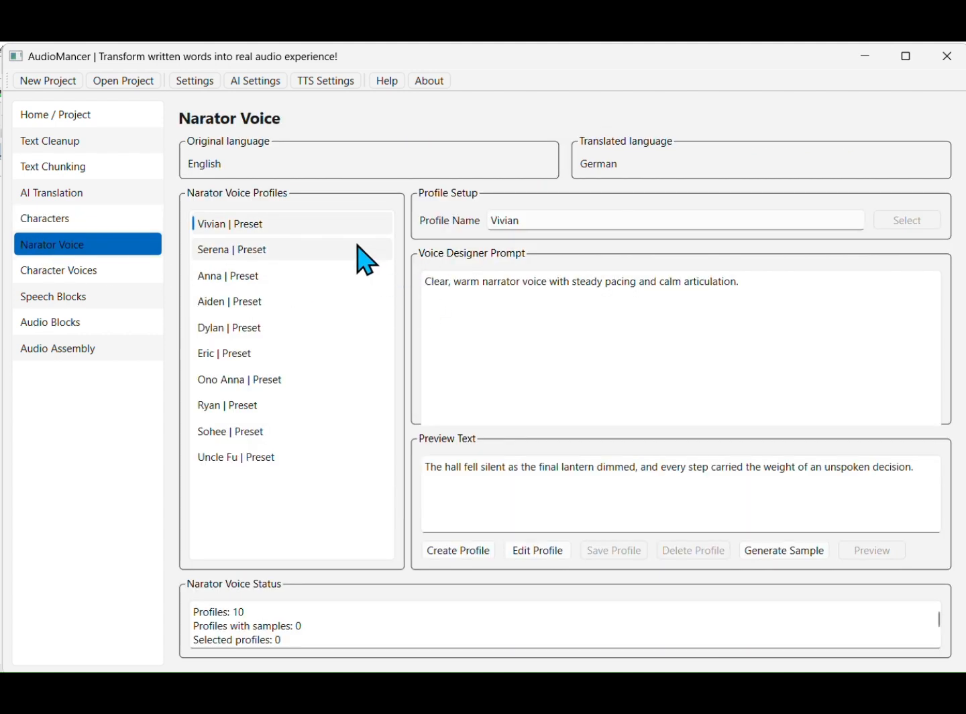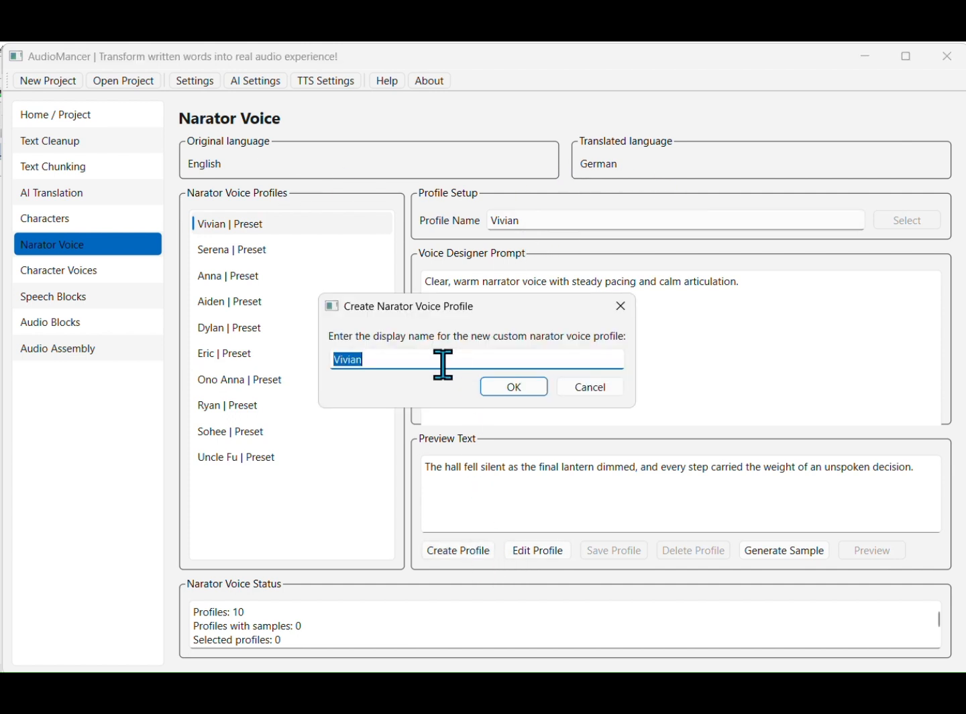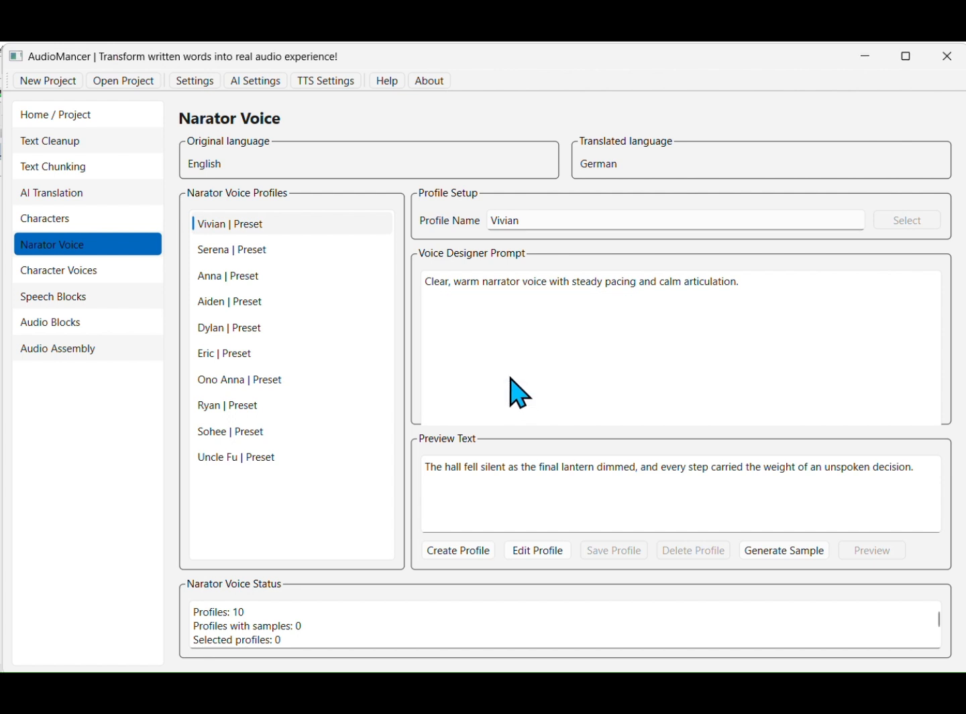After characters are known, the workflow moves to narrator voice setup. The narrator voice is the main voice of the audiobook. This page is where the narrator profile can be prepared, tested, and adjusted. A short sample can be created first, reviewed, and only then used as part of the larger workflow.